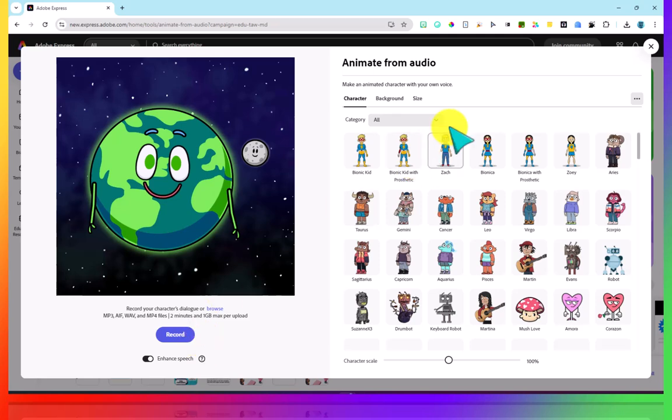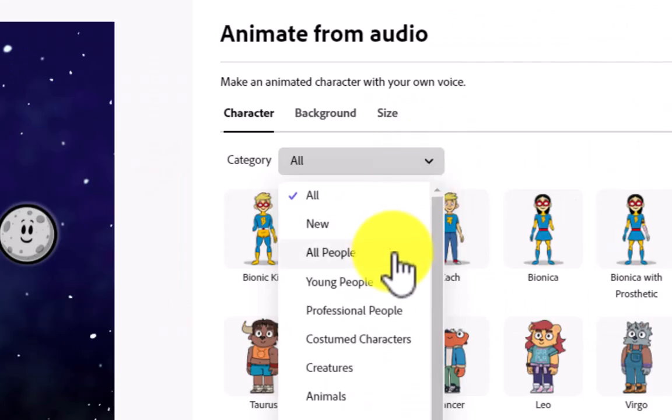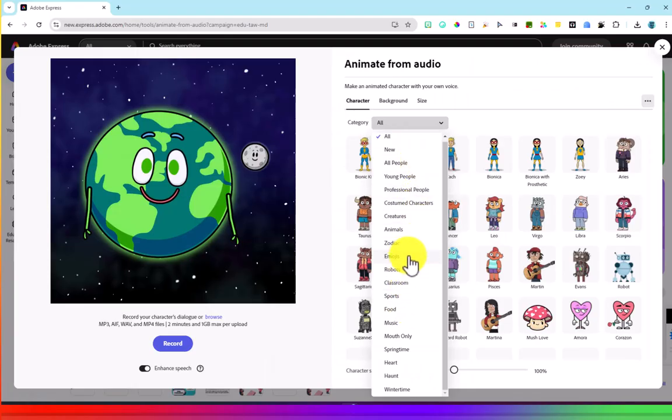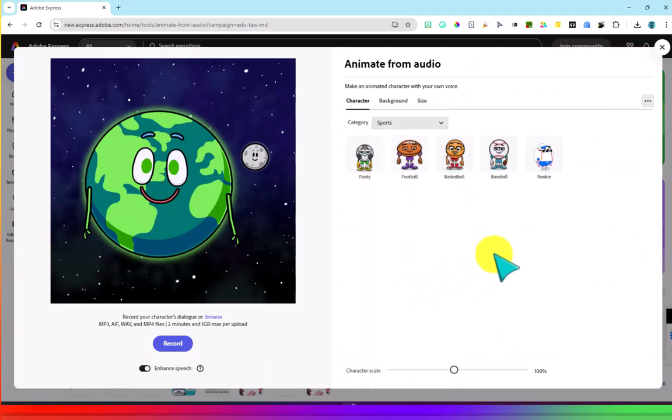So I'm going to go over here and I'm going to select my character. So there is an all, there is new, so you can see what's new, but you have all people, young people, professional people, costume characters, creatures, animals, zodiac, emojis, robots, classroom, sports, food, music, mouth only. I think that one's a little interesting. Springtime, heart, haunt, and wintertime. So I'm going to go with sports. It's Olympic time right now. So I'm going to grab one of these. So I'm going to select this footy.